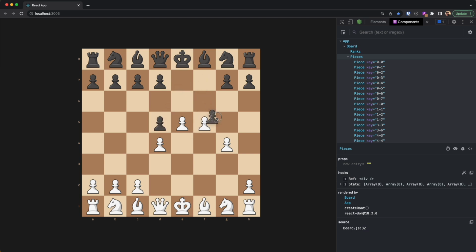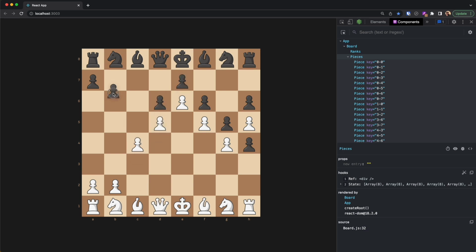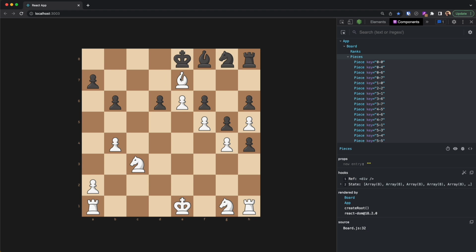Cool. So I think this part is over, and it's getting formed. It's going to be perfect soon. As you can see, I can move the pieces around, but I can take my own pieces as well and do a bunch of crazy things. These are the things that we are going to fix in the next videos.